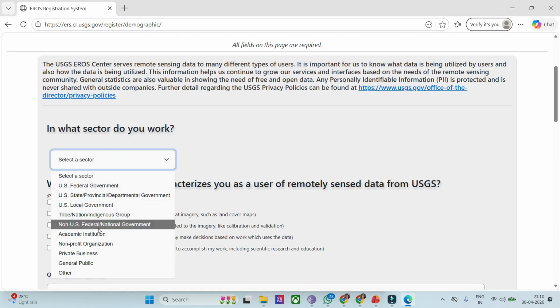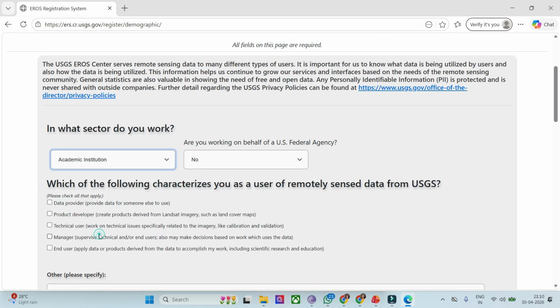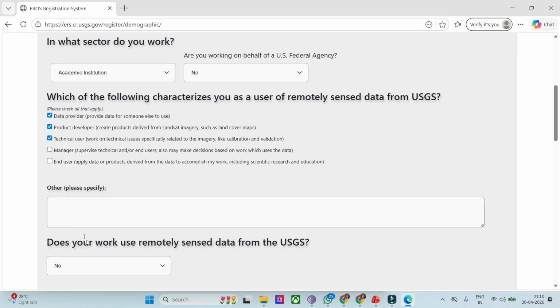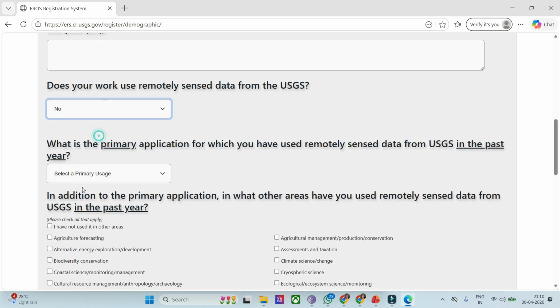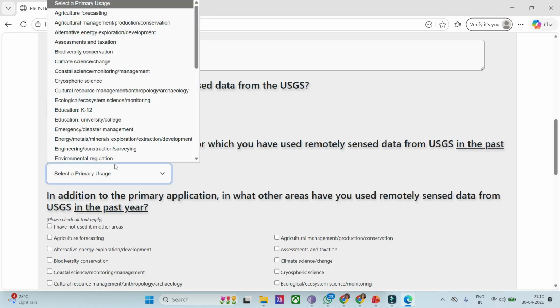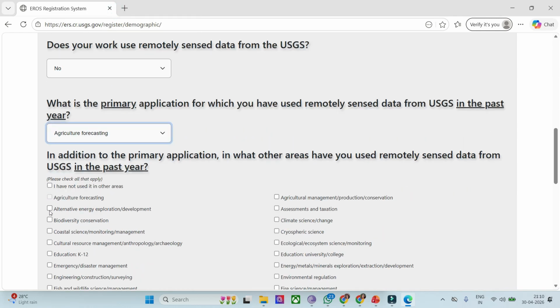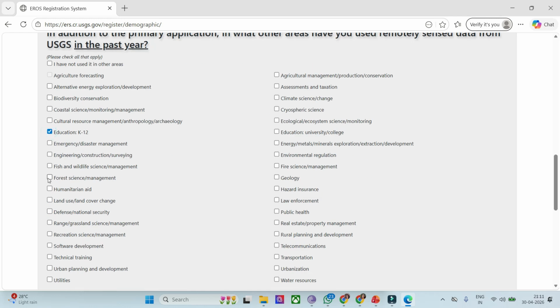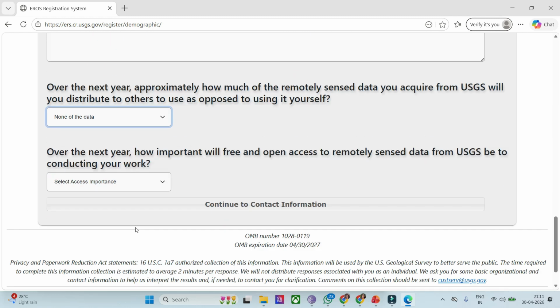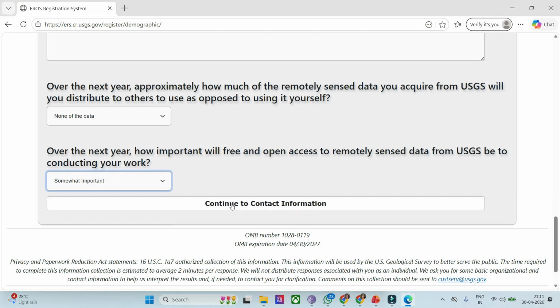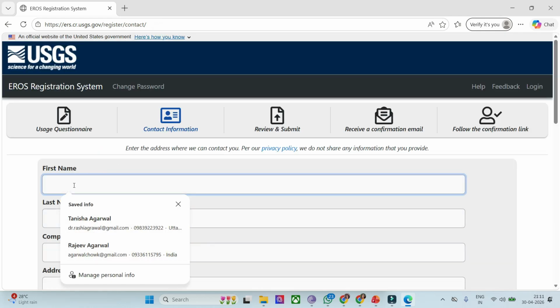There are certain details that they will ask you. You can fill in as per your credentials. You can fill in whatever you feel like. Just fill in some details that you feel are relevant to you. And then go further on to fill in your details.